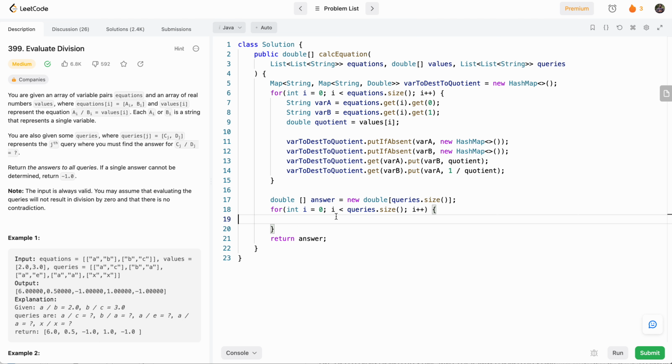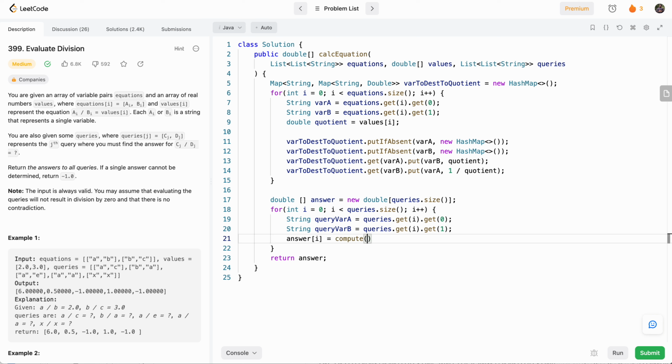Now, in here, let's first grab the two variables that we need to search for. So here are our two variables. We just grab the ith query and get 0 and 1. So basically, we'll need to search for A to B. And then we'll delegate this to a recursive function. So we'll say answer at i equals compute A over B. So we'll basically ask this recursive function to compute A over B and also pass it the map or the graph, right?